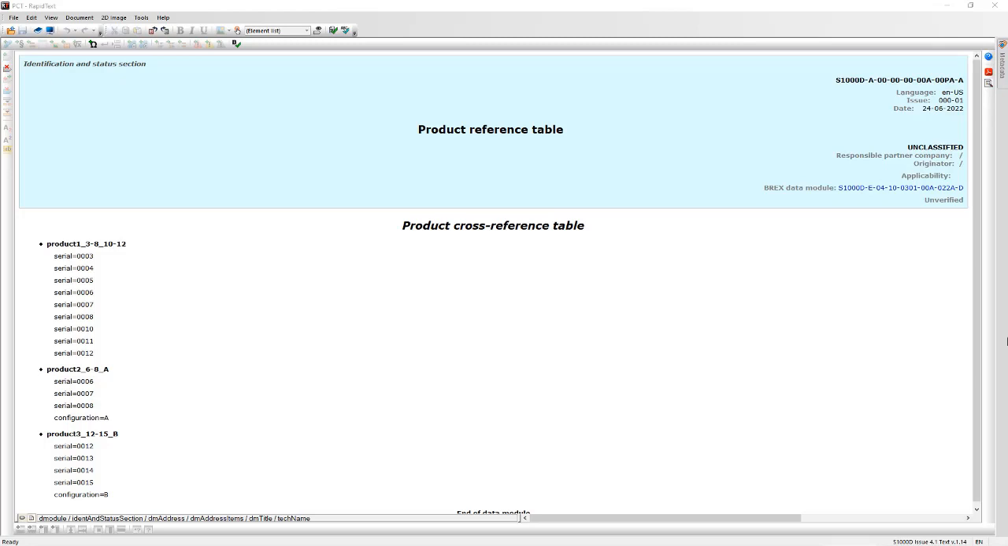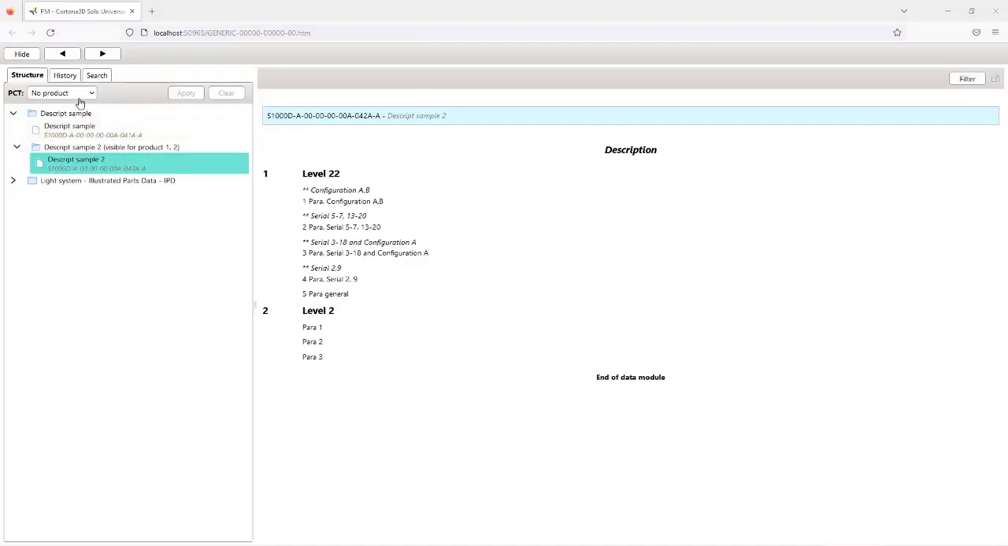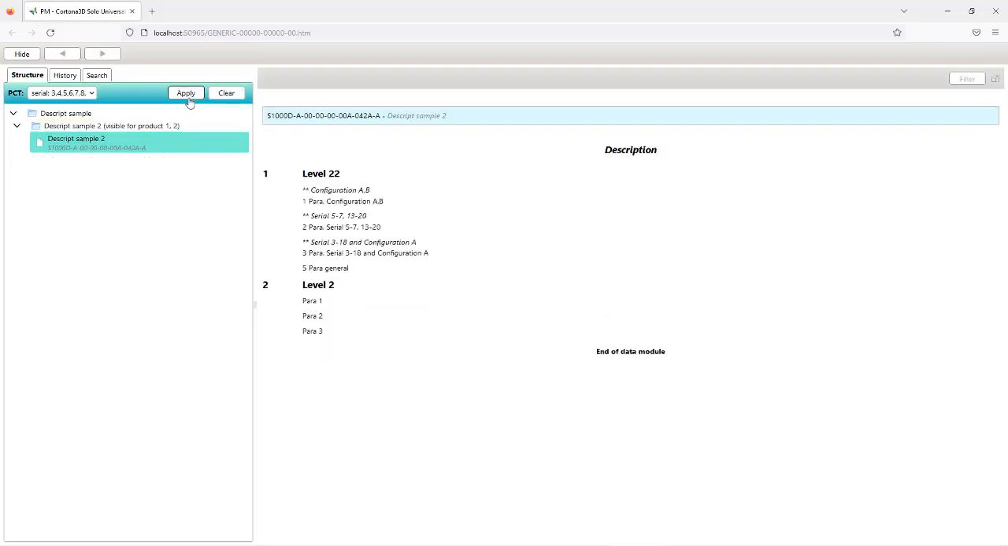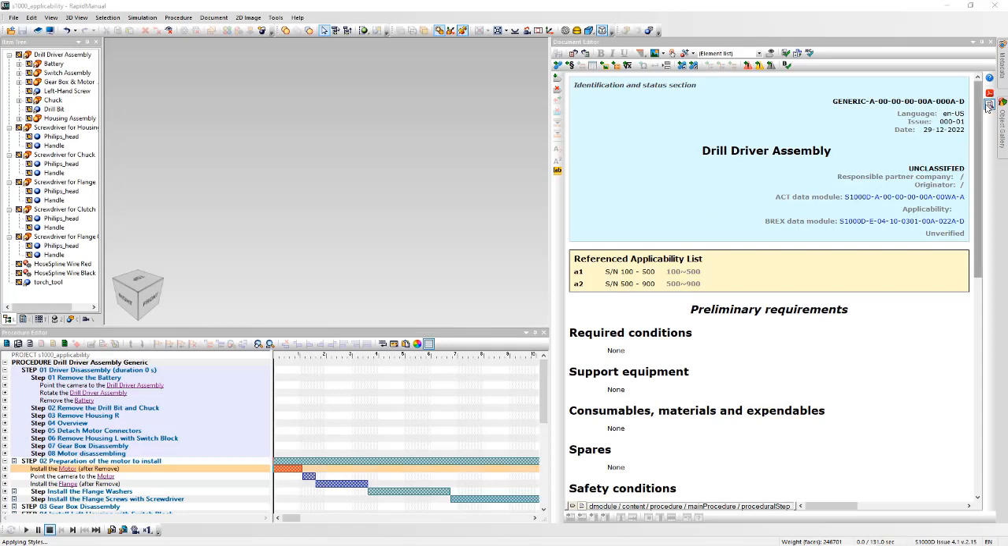Previously, ACTs and PCTs data modules could be created in RapidText, but they were not used in Applicability Engine. Product cross-reference tables can now be used to filter individual data modules or entire content in publication modules in HTML publications as well as in PDF preview mode.